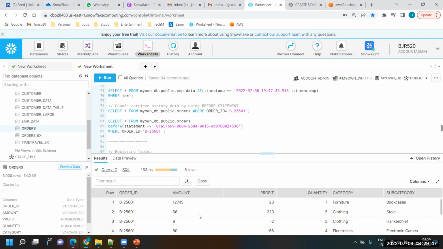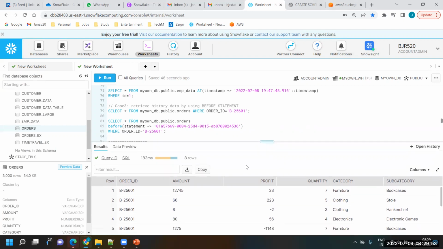And when I execute this, you can see this, right? You can see the amounts. And if you see the current data, all amounts are present like this.